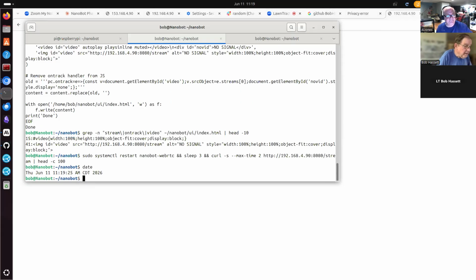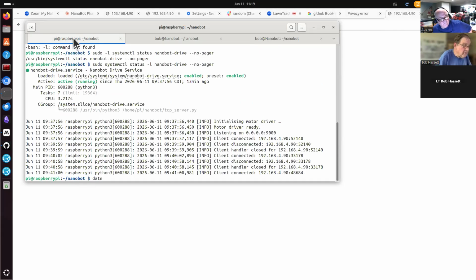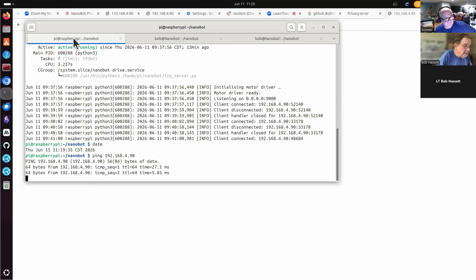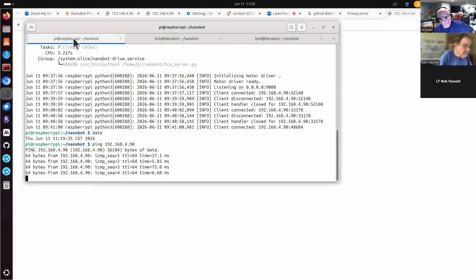Yeah, it's up. Now, if I go over to the Pi and do the same thing, they're both up. And try to type ping, 192.168.4.90. Yep, it's alive.